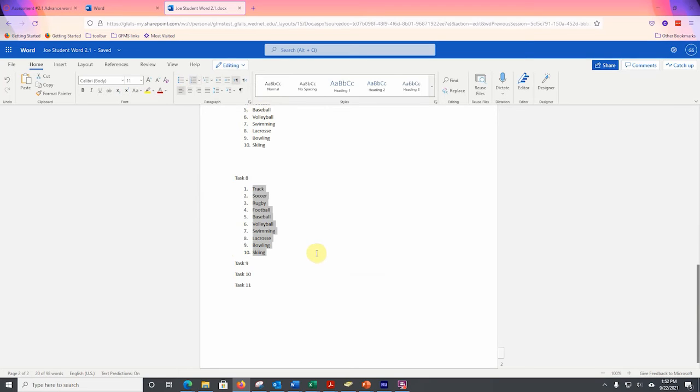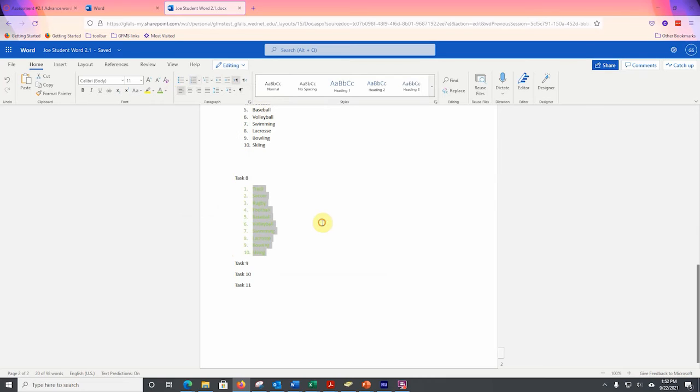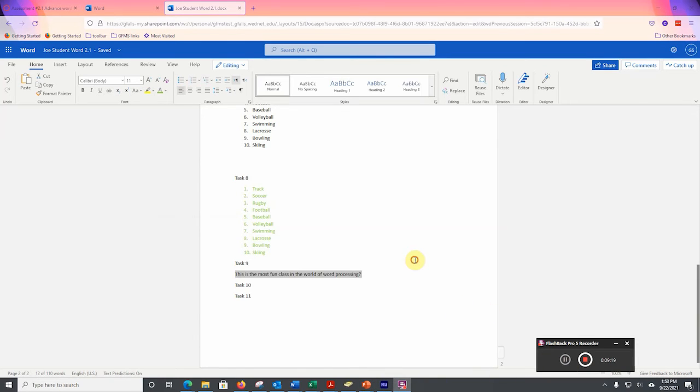Now we're going to change the font to green. Come up here to font, go to green. There it is. It's green. We're ready to go on to number 9. We're then going to type in the sentence: This is the most fun class in the world of word processing. And we're going to highlight a word in green.